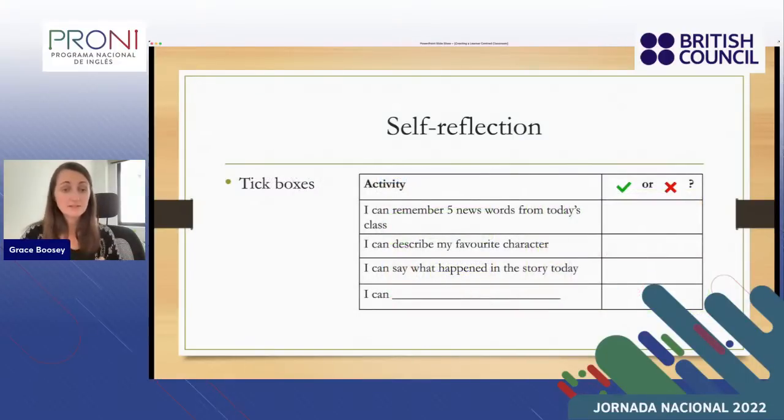Now moving a little bit further up to older primary students or lower secondary students, we can have tick boxes. Now, if they've set goals at the beginning of the class, this is where you can use your goals and they tick whether they have achieved it or not. So you can see an example here of some goals that you might have at the end of the lesson, and you get students to tick or cross.